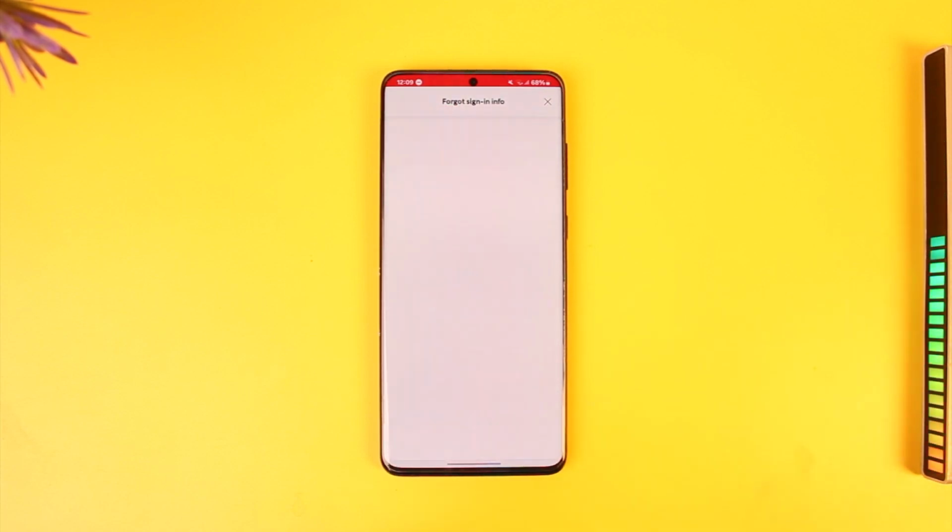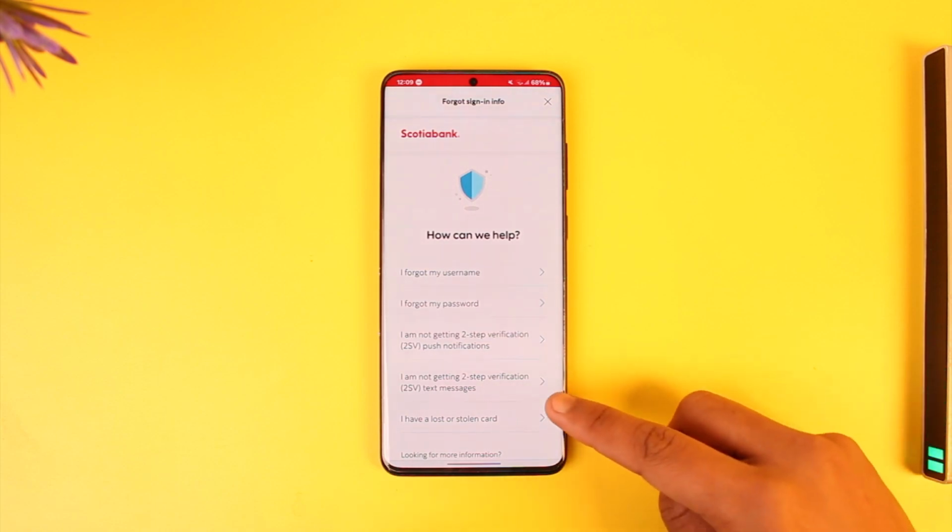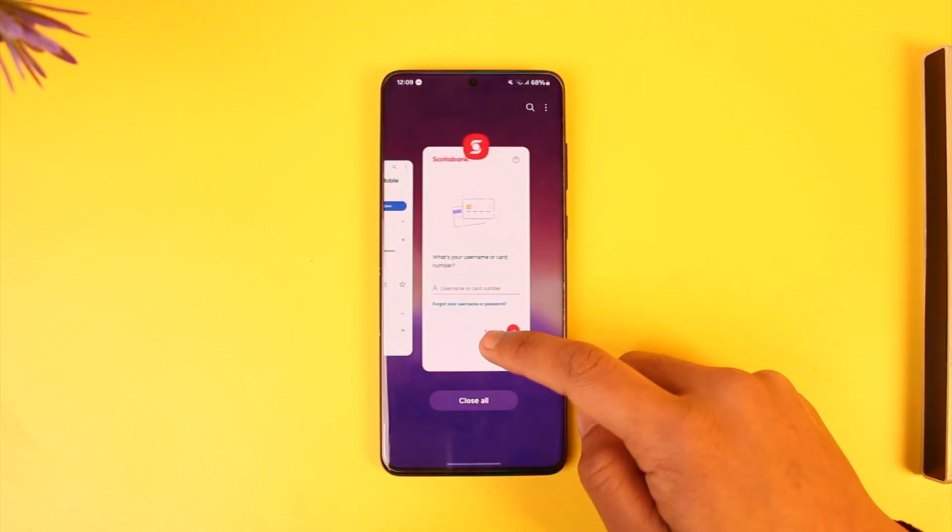option. Select a reason as to how you forgot it and the way that you'd like to recover it, and then you should be able to recover them. That's all it takes to log into the Scotiabank app.